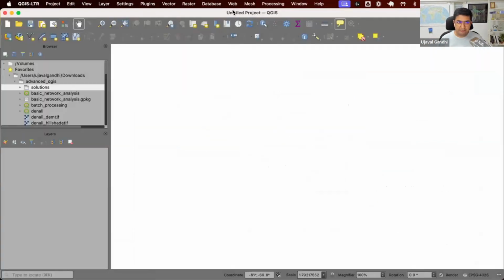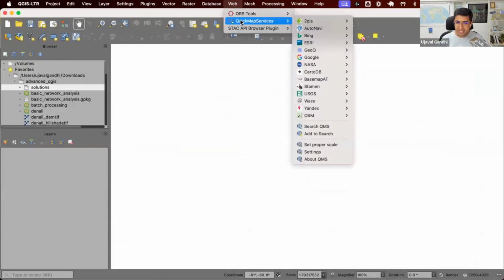Once you install the plugin, you should see a Web menu on QGIS. And under the Web menu, you'll have Quick Map Services, and you should see some base maps here. Depending on your configuration, you may not have all of the maps that I have, and you have maybe one or two folders only. So I'll show you how to add all other third-party maps to your Quick Map Services.